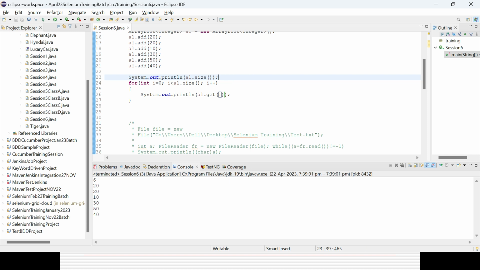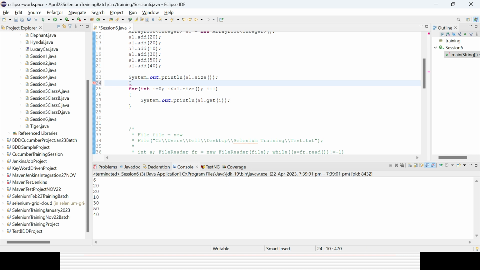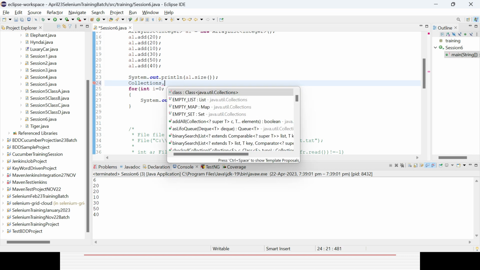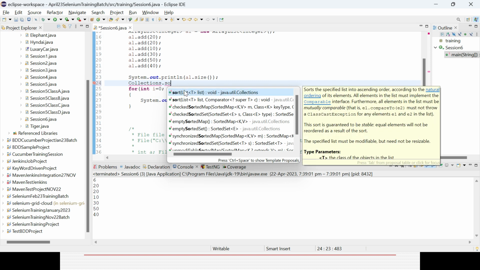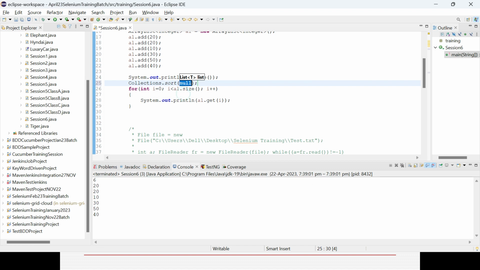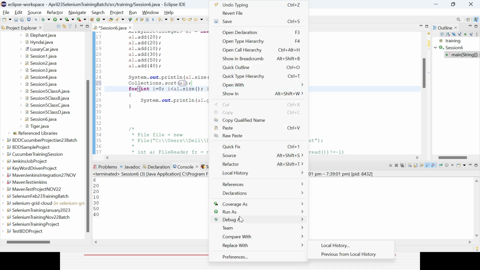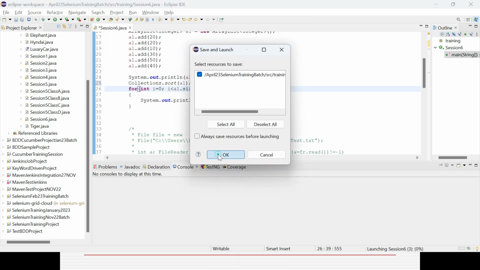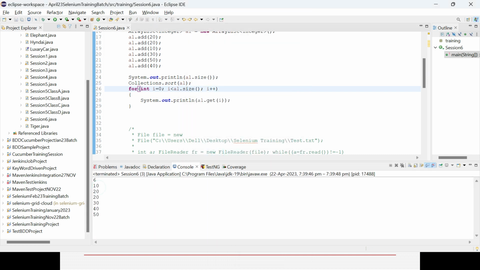There is a method available in the collection framework, Collections.sort, and you need to provide the reference of the ArrayList, al. Now it will be sorted, meaning 10, 20, 20, 30, 40, 50. So that is the way. Otherwise, whatever order you have added the data, the same order it will display. You could see now 10, 20, 20, 30, 40, 50 is sorted in ascending order.